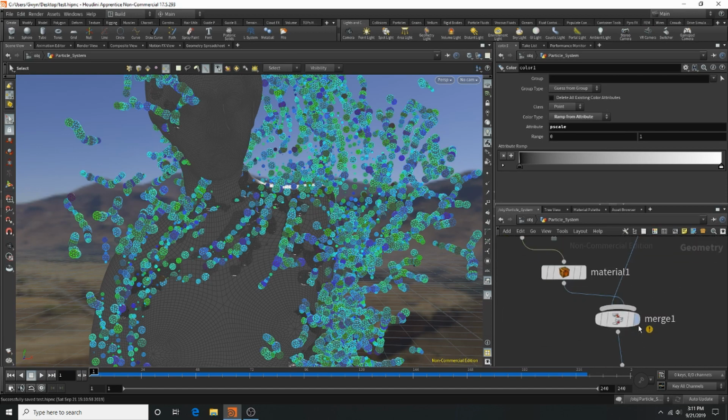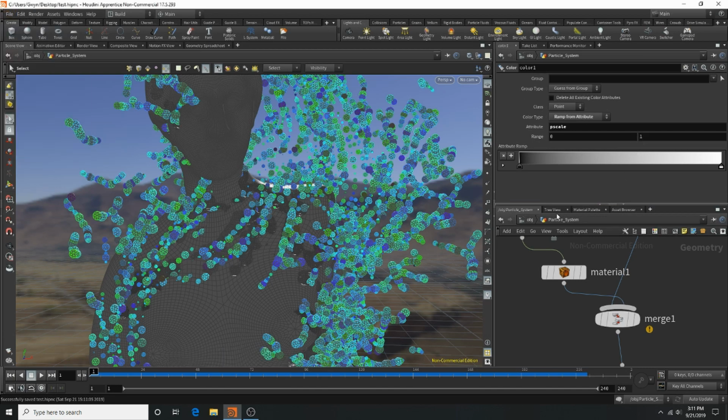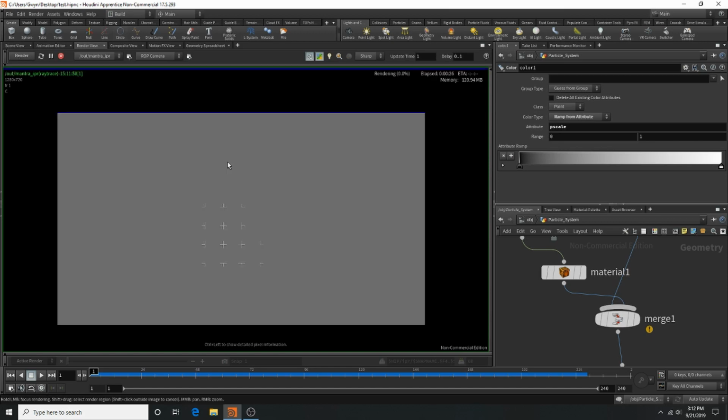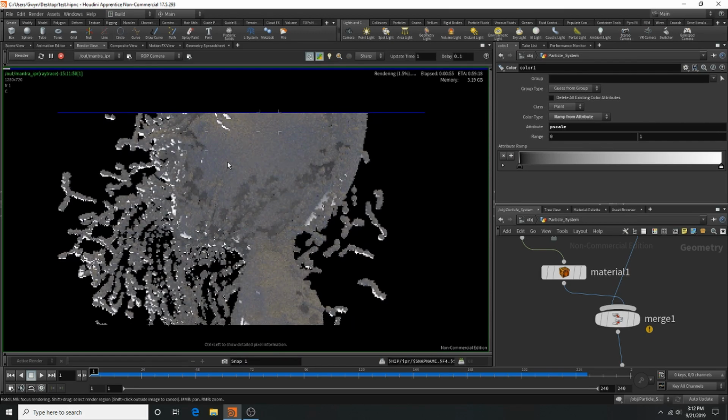So what I'm gonna do, if Houdini likes me, is I'm going to go over to my render view, and I'm going to render. And it's upside down for some reason. Fun, Houdini. You're just a joy today.